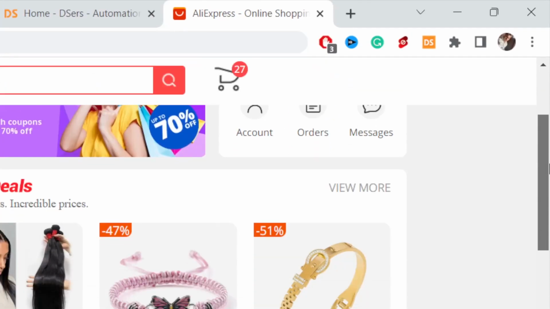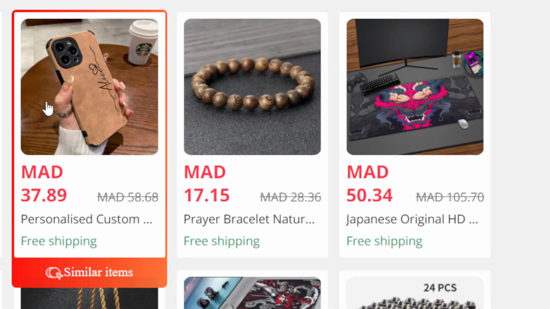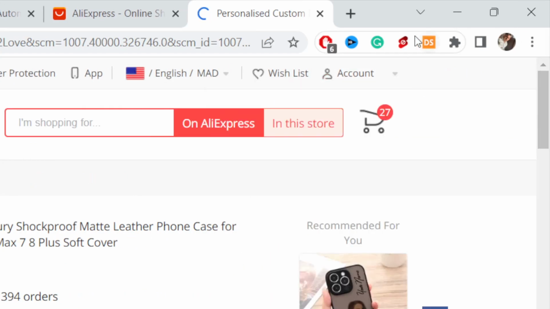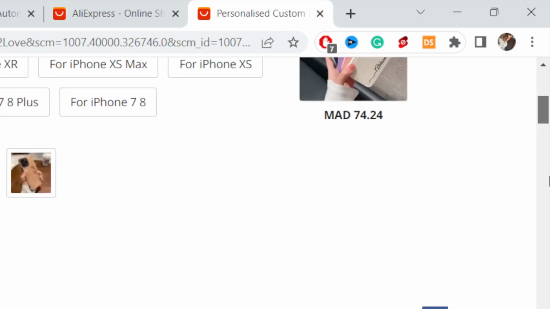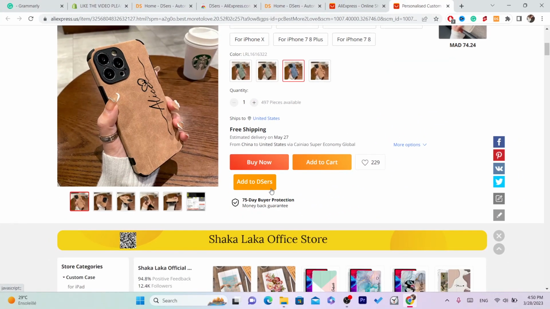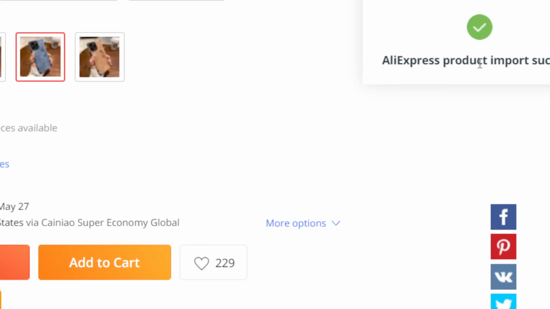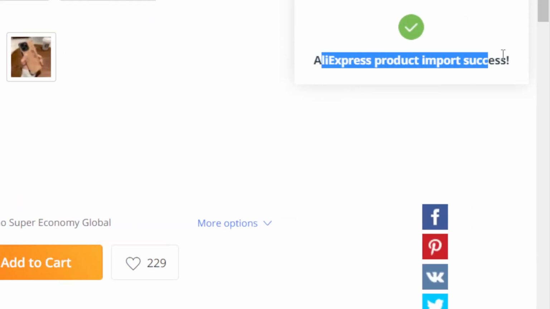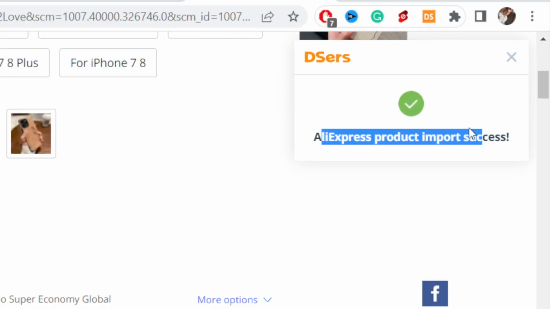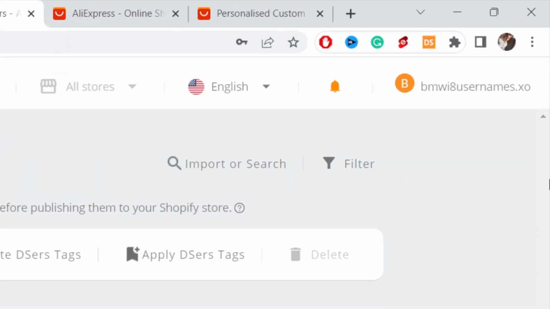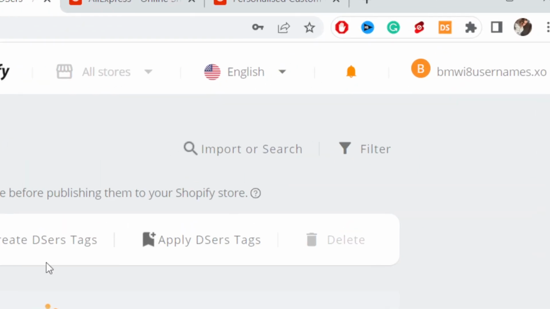Go to AliExpress now and search for any product, for example this one. The reason why I told you guys to download the extension is that whenever you scroll down a little bit, you will see here add to DSers. Click on it and as you can see it says here importing. Now after it says AliExpress product import success, go to DSers and click on import list on the left, and you will find the products that you have imported from AliExpress.